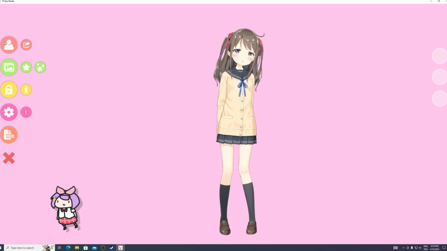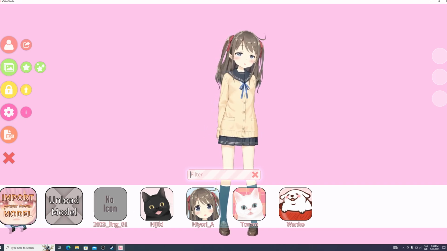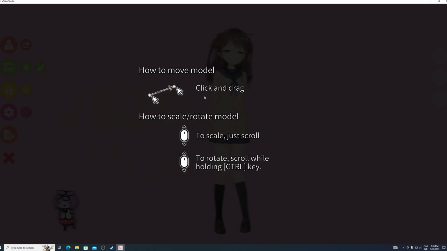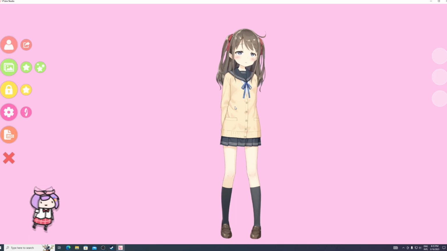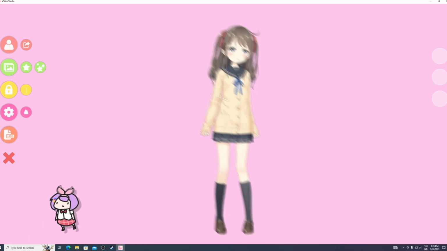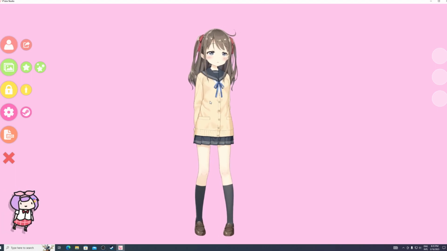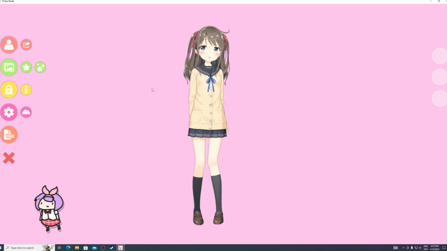Now click on the red button on the left. You can choose any standard VTuber model offered by VTuber Studio. Here, we can see that we can control the model with the mouse. For example, if we hover the mouse over the model and hold down the left mouse button, we can move it in any direction. Also, if we scroll the mouse wheel forward or backward, our character will become larger or smaller.